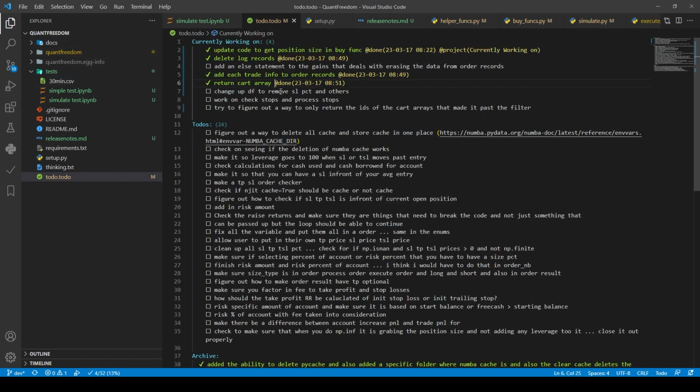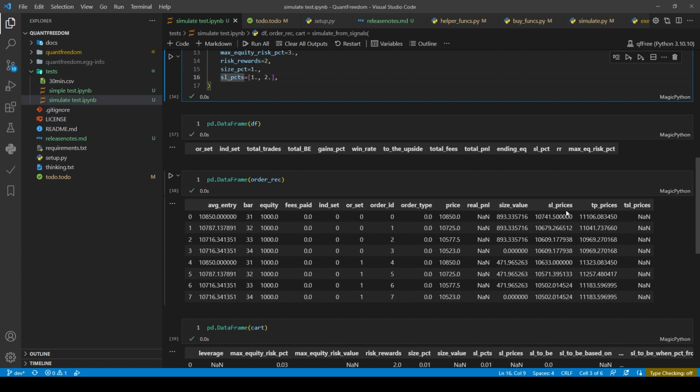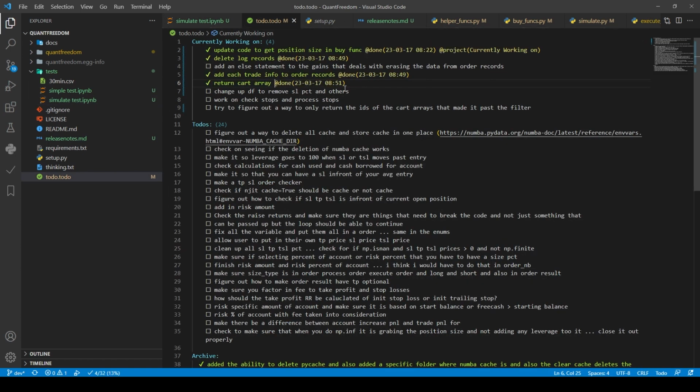So, okay, change up data frame to remove stop loss, percents, and other stuff. Oh, I already did that. Damn, this to-do list thing is amazing. I didn't even realize I did these things. Work on check stops and stop. Okay, try to figure out a way to only return the IDs of the cart arrays that made it. Okay. Add an else statement to the gains to deal with. Okay.